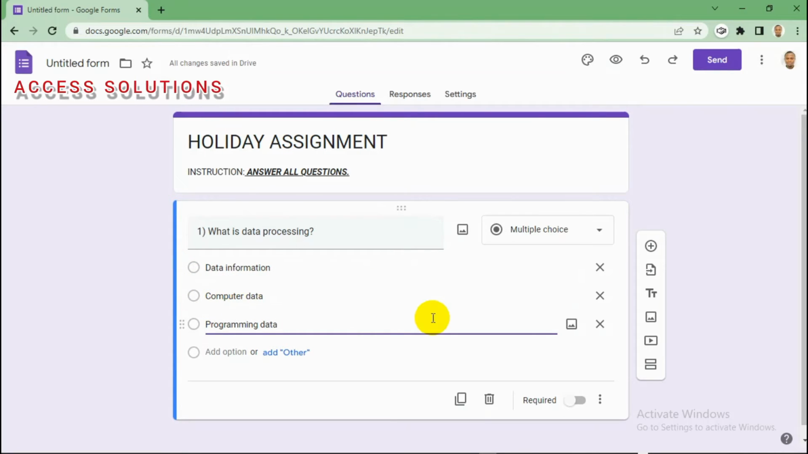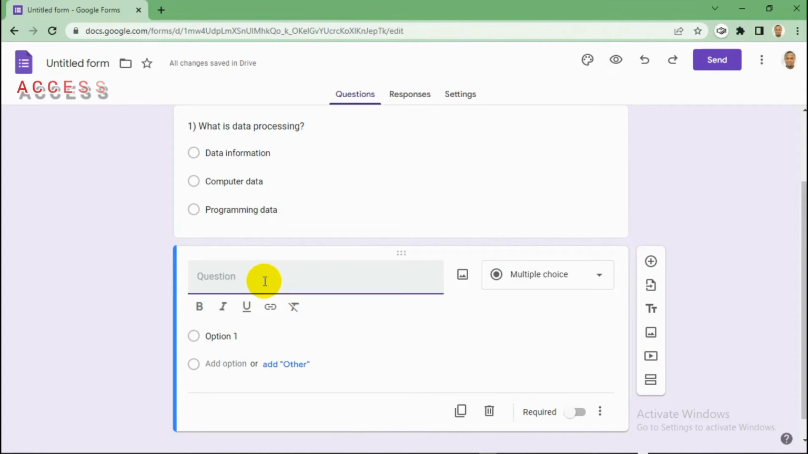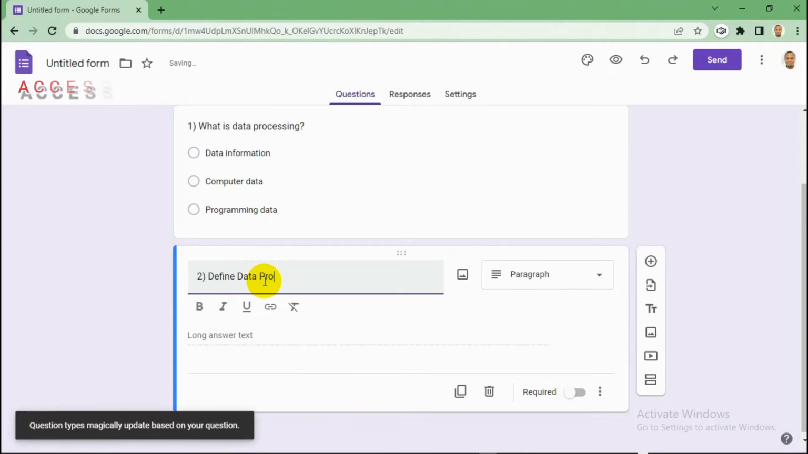If you want to add more questions, all you need to do is just come here and pick the plus to add a question. You can see here now. In a case where the question, let's say question number 2, is not for options, it's something that they need to write, maybe define or describe, something like that. Let's say, define data processing.